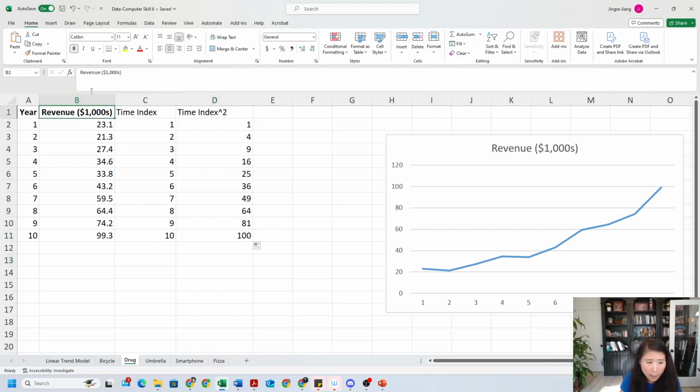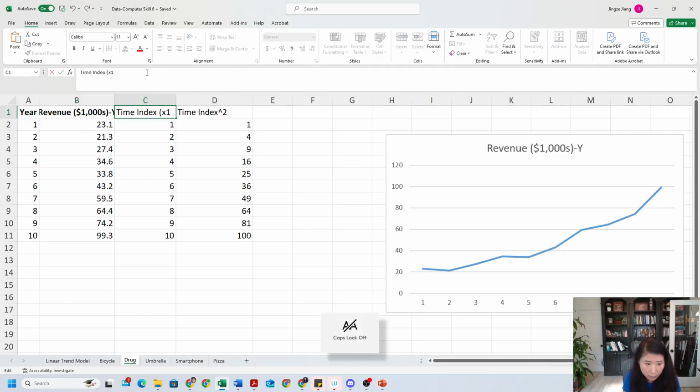Okay, now we have revenue. This is my y variable, right? And we have my time index, so this is my x1, right? And then the time index square, that will be my x2.